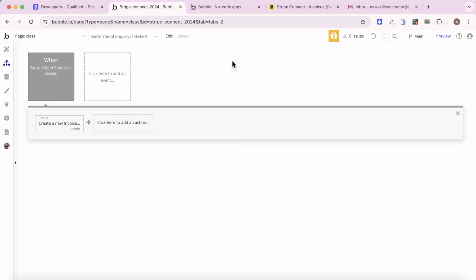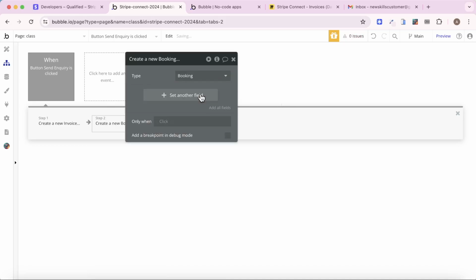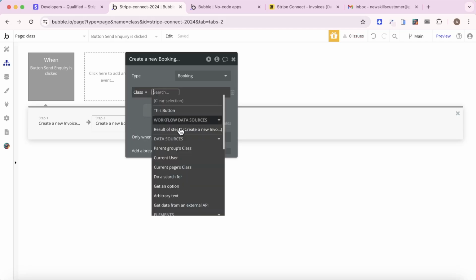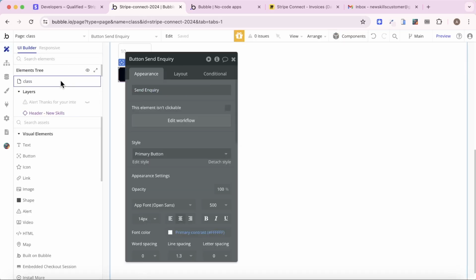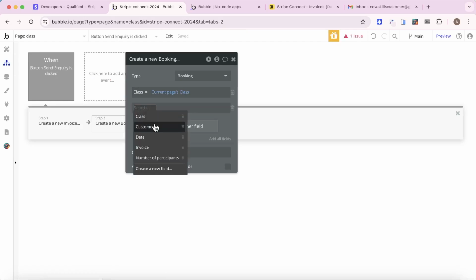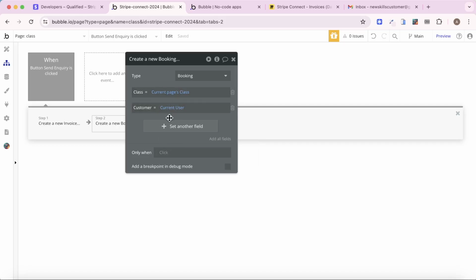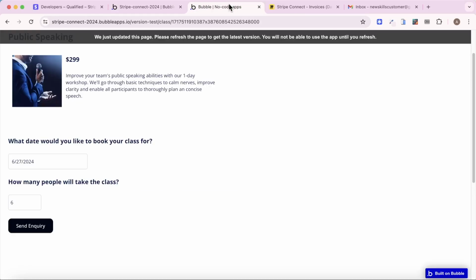I'm then going to create a new booking. So I'm going to go to create a new thing, create a booking. And on the booking, there's a couple of fields that we can fill out here. The first one is the class, which is going to be equal to the current page's class. I've set the data type on the class page to be equal to class, as you can see here. I'm going to add in the customer. That's going to be the current user, so the person who's looking to make this booking. I'm going to add in the date, and this is the date that the user picks in the time picker here. It's the date that they'd like to have the class on.